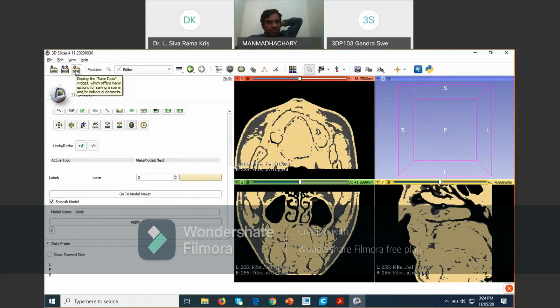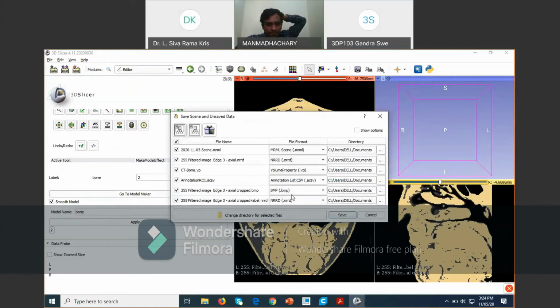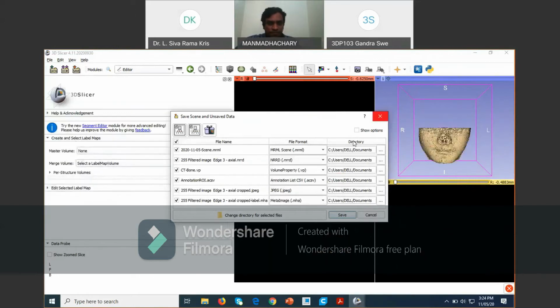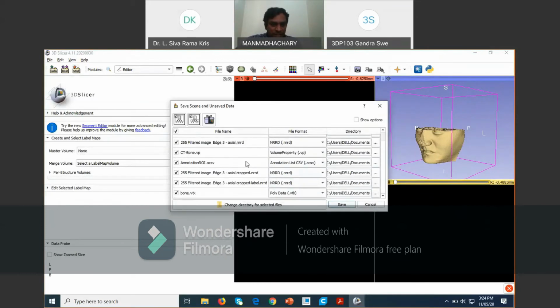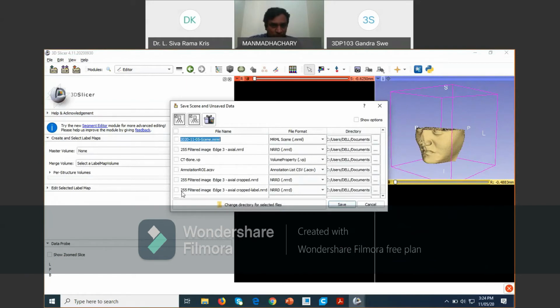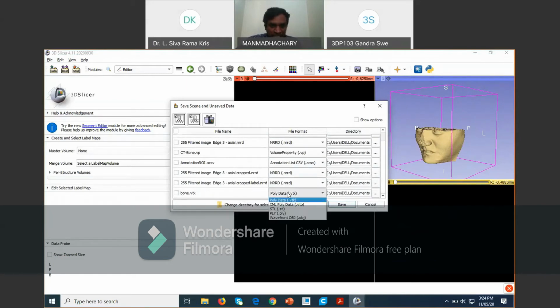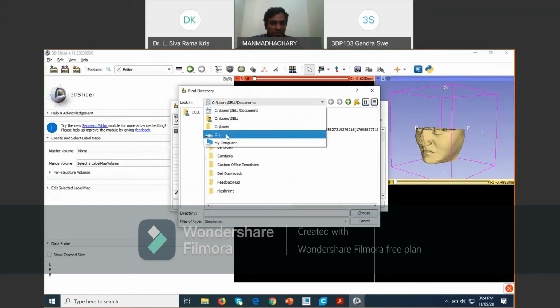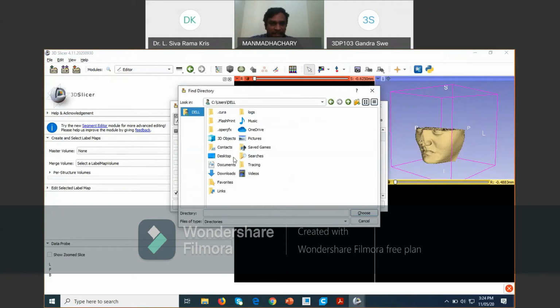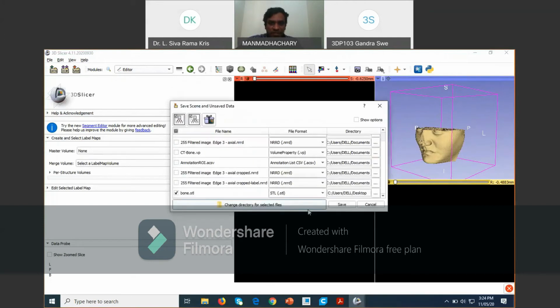Then go for the save option. Here my threshold value is this one only, so you have to do the thresholding properly. Then you can get proper images. Again, go for the bone. Here I'm going for the STL file, which I'm selecting here. Suppose I'm selecting the desktop, then choose desktop here and save.